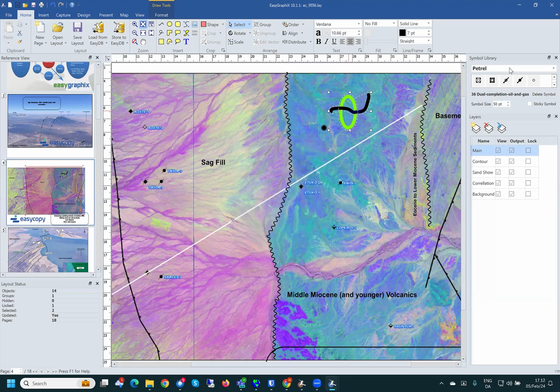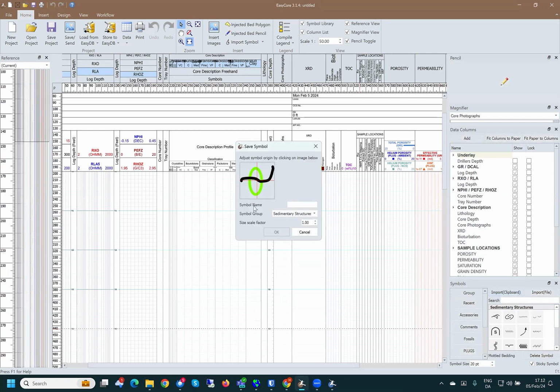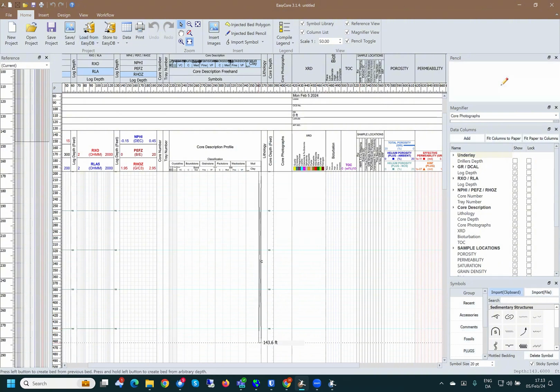So now my symbols are, so now instead I will try to say just copy. Now it did. I go into EasyCore. I say import from clipboard, and I have my new symbol. I tell it, and now it's in EasyCore. So that was one of the connections that you could have between EasyGraphix and EasyCore if there was a symbol missing that you needed. Back to EasyGraphix.